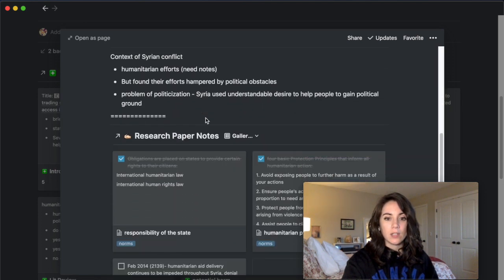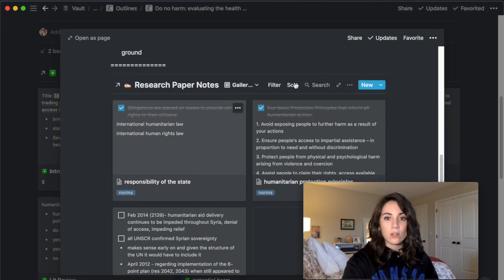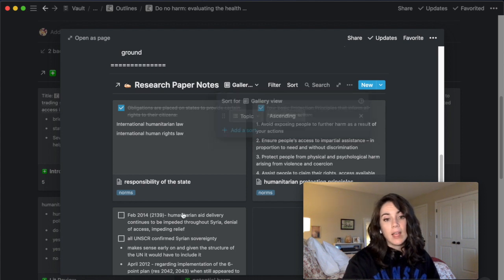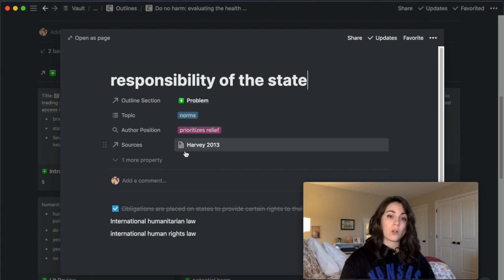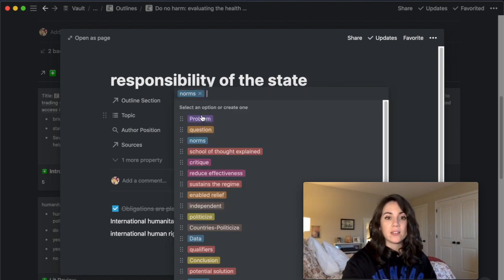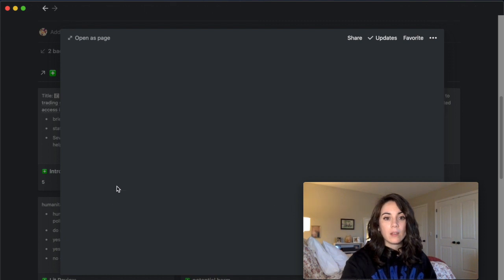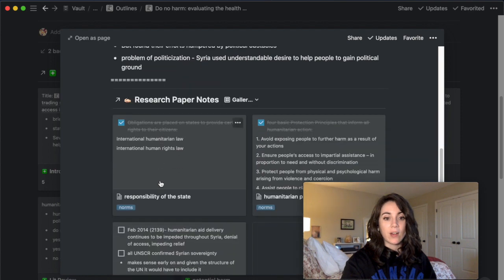So what you can do in Notion is you can sort, right? You can sort by the topic, ascending. And if you want them to sort in a certain order, all you need to do is make sure that this is in a certain order. So if you have norms ahead of data, anytime you sort, those cards will sort in that order.